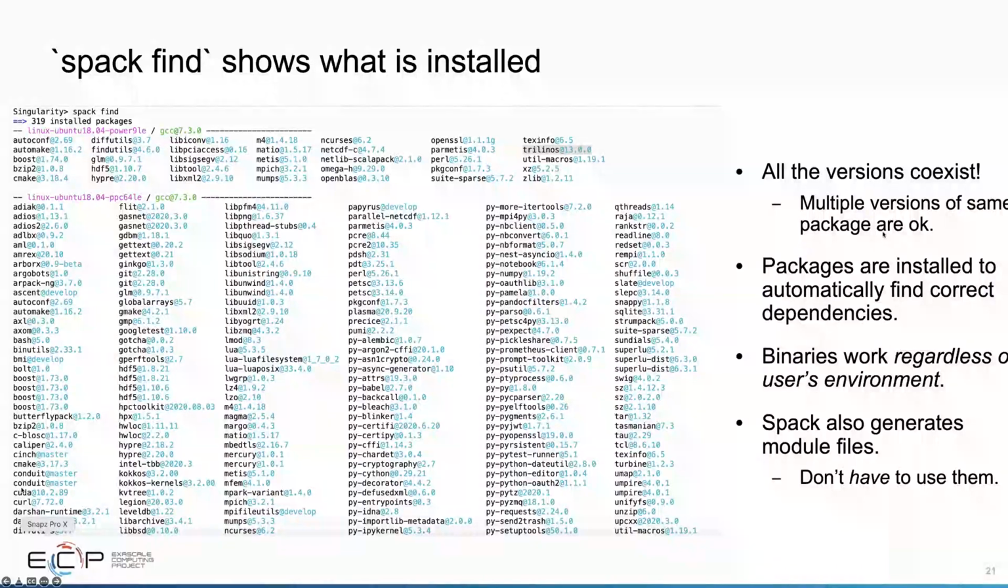And multiple versions of the same package can coexist. And you can automatically install and load the correct version of the package. And binaries work regardless of your user's environment. You can also export these packages in module files. So Spack also generates module files which you can use.